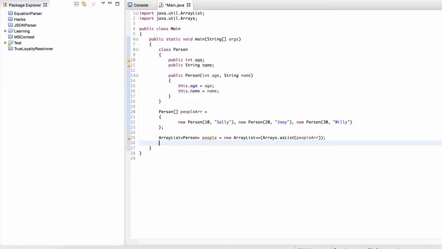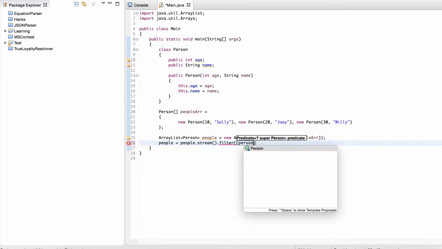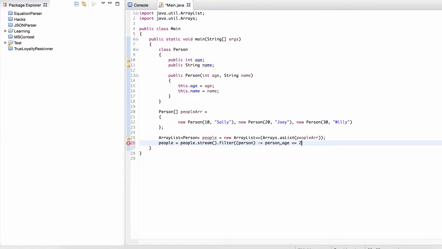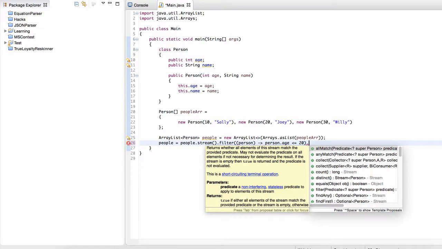Alright, so now let's filter these people so that we're only going to get the first 2 people, and then store that output inside of another array list. We'll reassign people to be people.stream. We're going to open up a stream, and then we're going to filter. We get a person, and if person.age is less than or equal to 20, then we include the person in our final output.